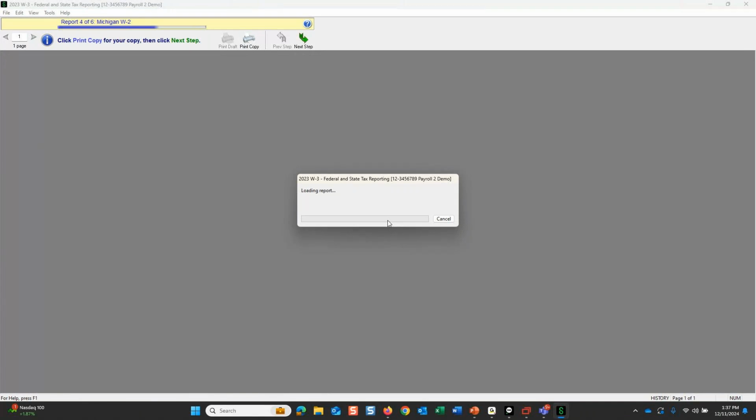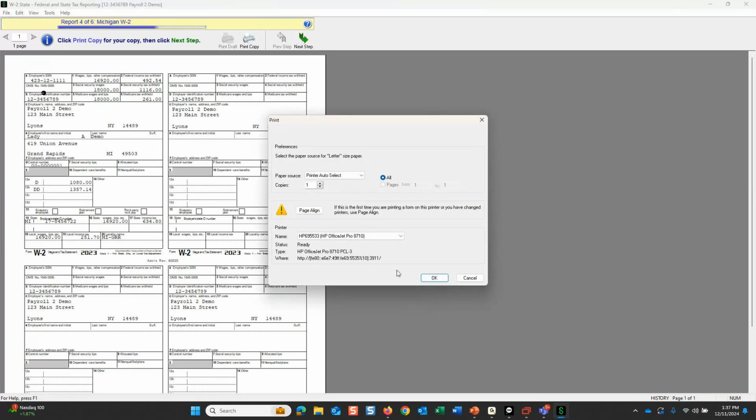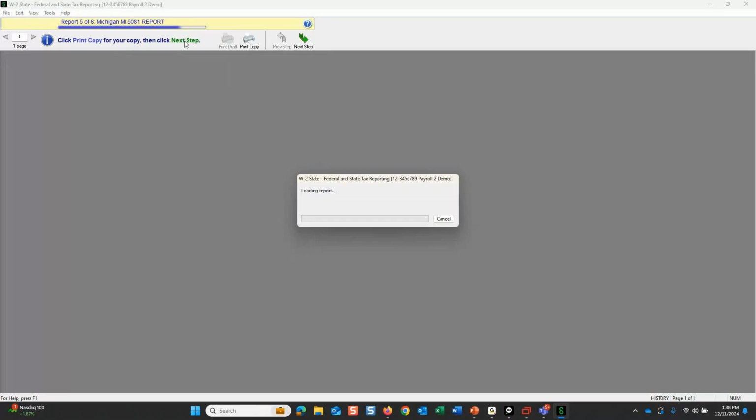And the next one's going to be my Michigan W-2. So my state W-2. There it is. Only one of my employees that I chose was in Michigan, so that's why there's only one employee there. I'm not going to print that right now. And the next is our Michigan 5081 report. So Atrix knows which reports per state have to be filed, and it's going to print those appropriately.